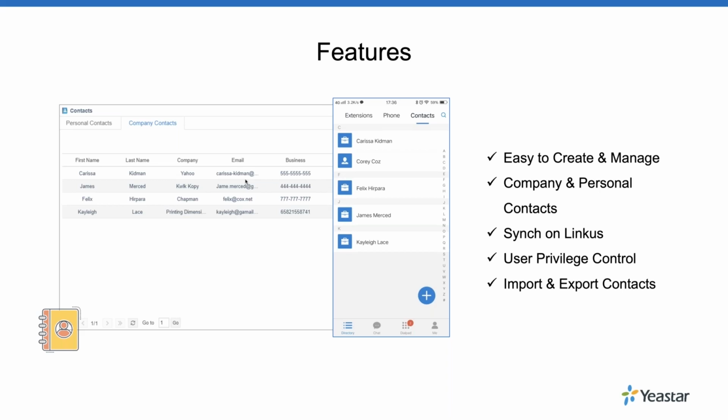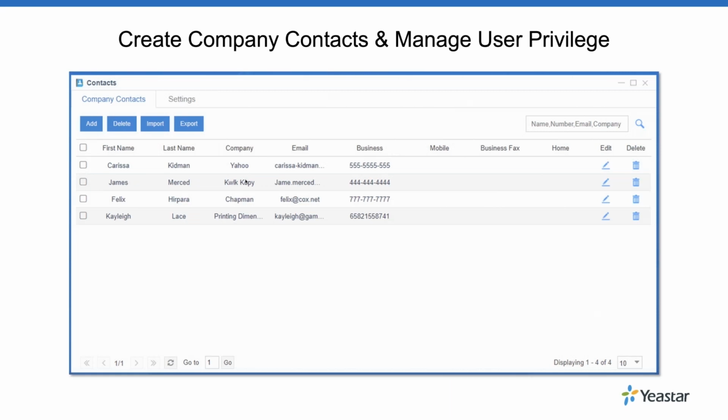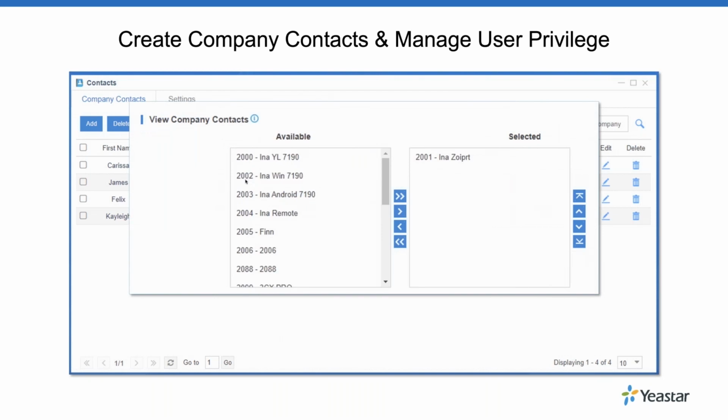That's it. And also, we can change the user privilege to manage the company contacts or to view the company contacts only. Besides that, we can also support import and export contacts. So if you have some contacts already, you want to import it on your PBX directly, just go ahead. And talking about the privilege, let's have a check here. So if you want to change the user privilege, you can simply add a rule here.